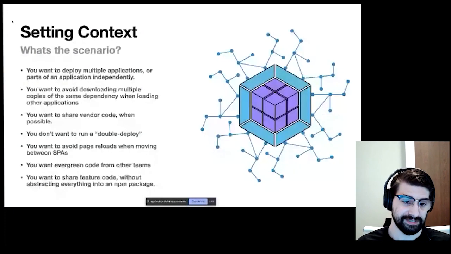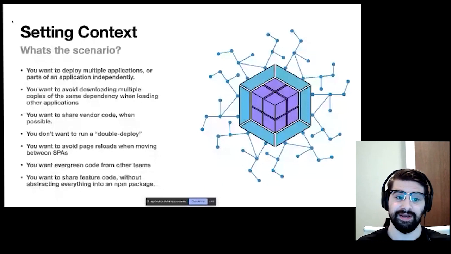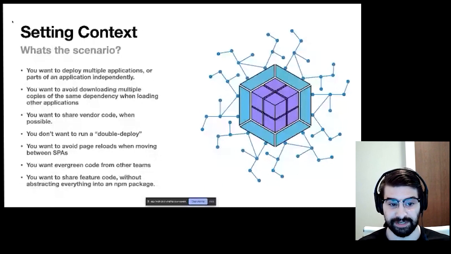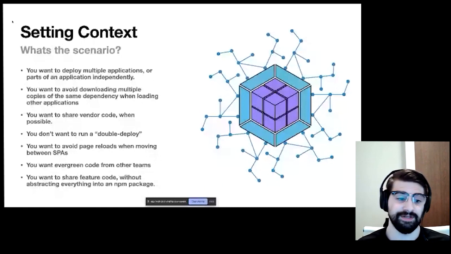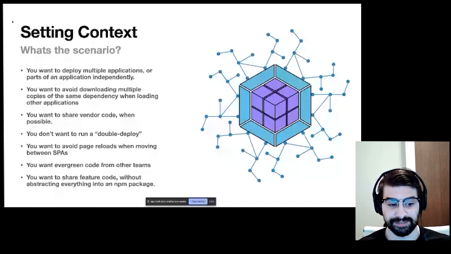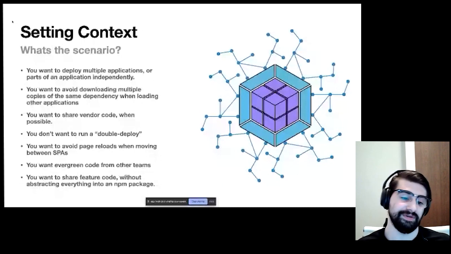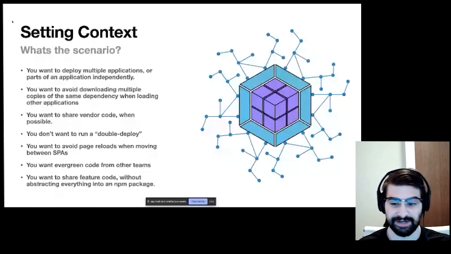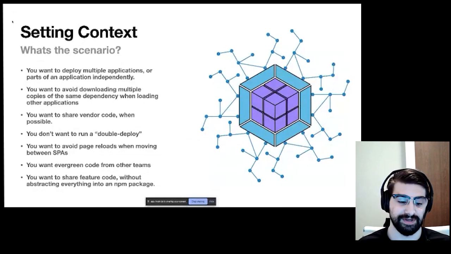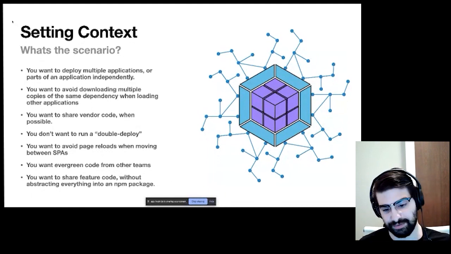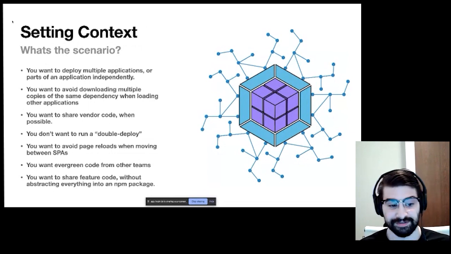So let's set some context here. You want to be able to deploy a multiple application stack, or parts of an application, independently. You want to avoid downloading multiple copies of dependencies when you load other applications or bundles. And you don't want to run into a double deploy scenario. Double deploy is when you abstract stuff into an NPM package, then you have to push and publish the package, go to whatever repo you're consuming it in, bump the version, and then redeploy it. So you're always stuck in this double deploy scenario.